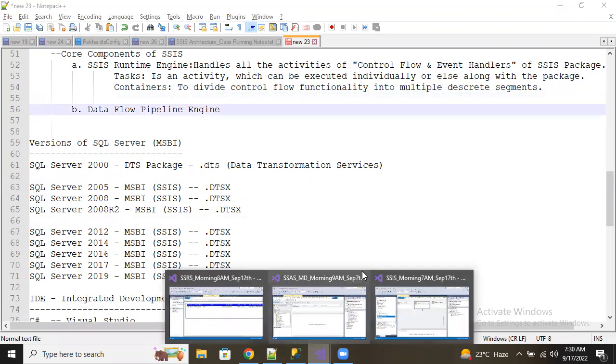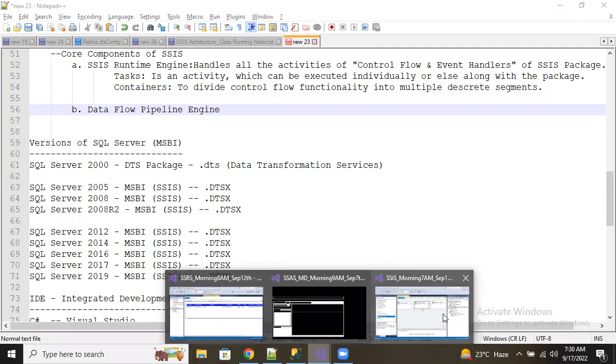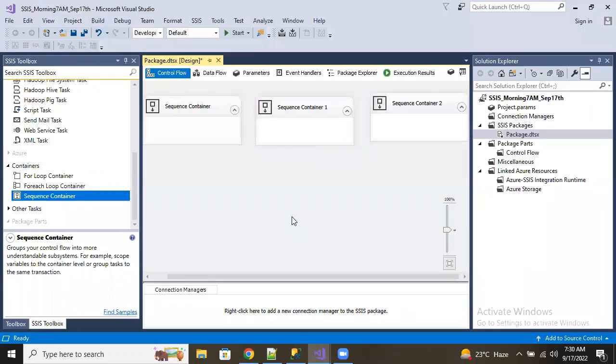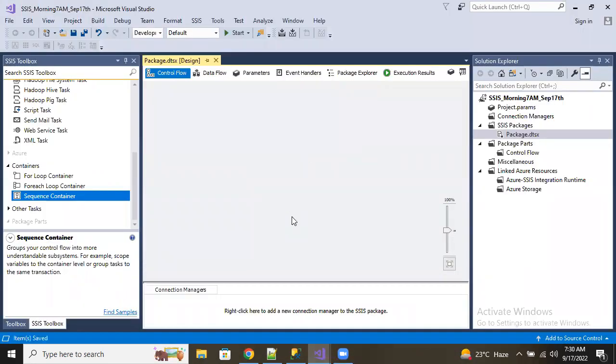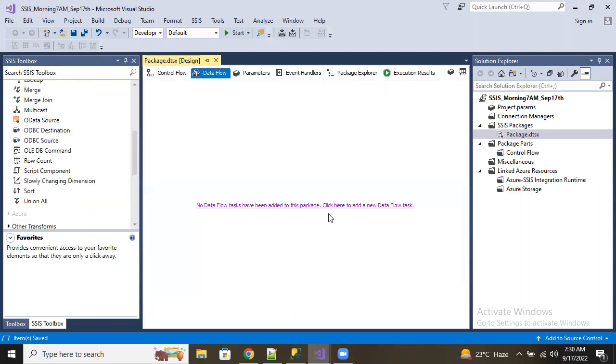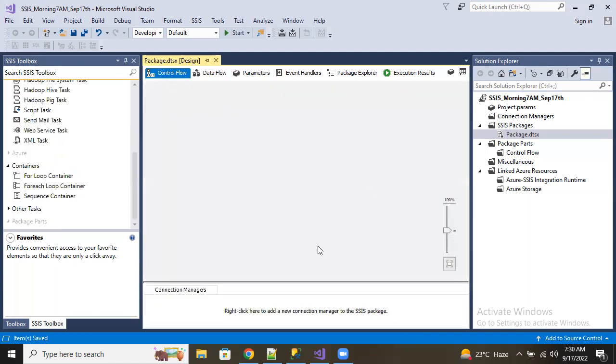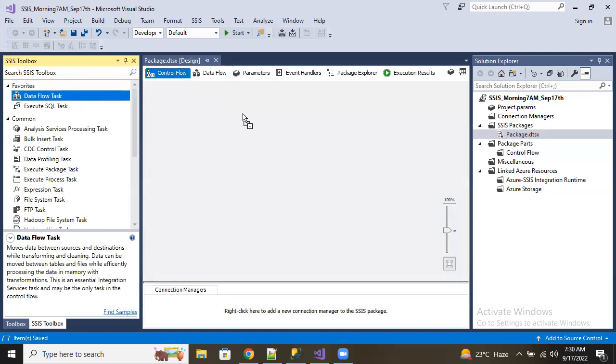Next one, data flow. Let me close this. Observe here. Currently, where are we? Control flow. I want to navigate to data flow. It is not allowing. You are trying to enter the theater without a ticket. You are navigating from control flow to data flow without having data flow tasks. That's what it is saying: no data flow tasks have been added to this package. Click here to add a new data flow task. So let us add it.